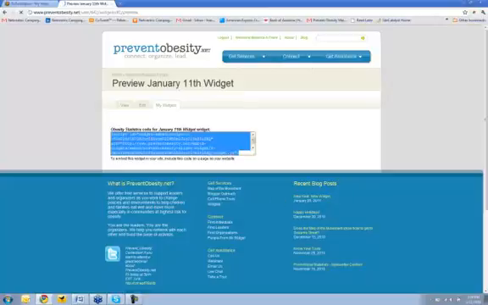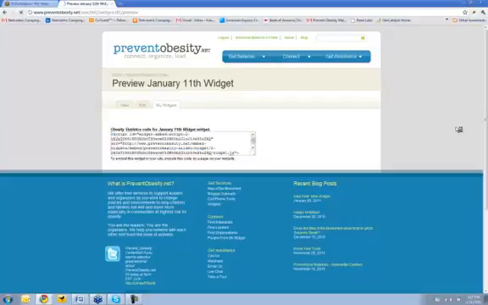So here's the code. It lives in a place called the My Widgets tab, which is right next to the Edit tab once I log in and look at my profile. Couldn't be simpler. So that's the obesity statistics widget.